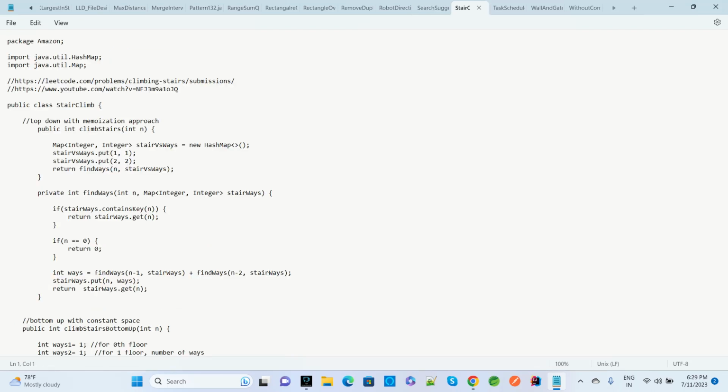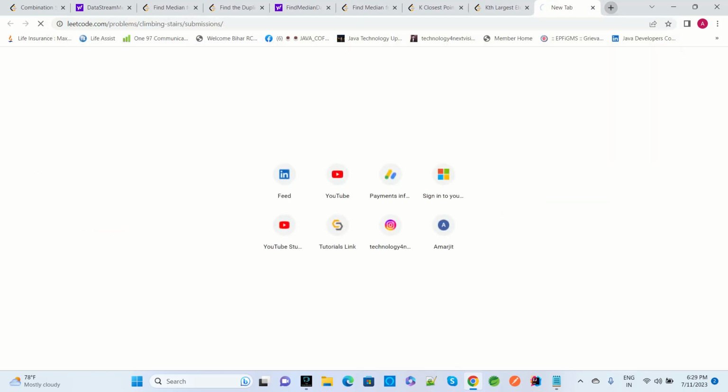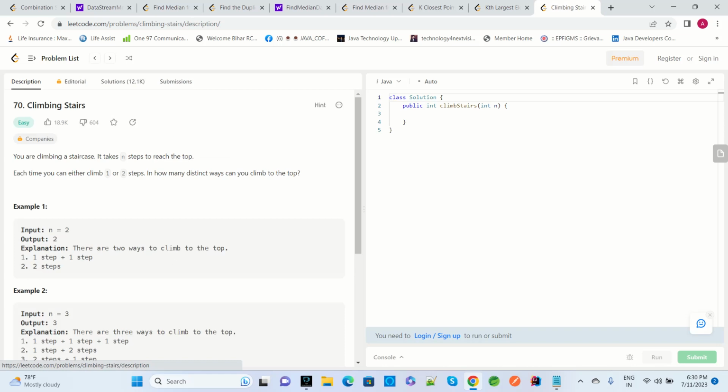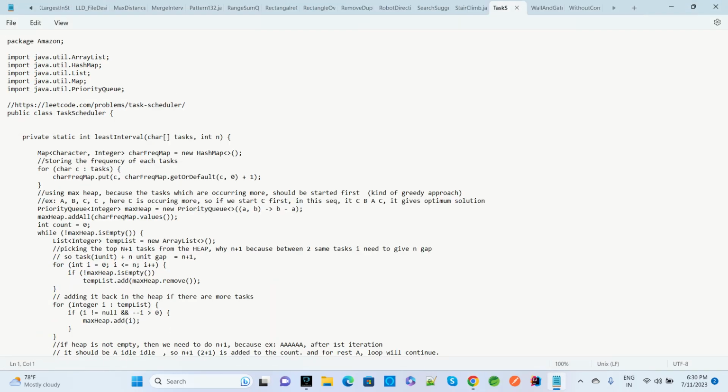Then we have climbing stairs submissions. So how will we write the climbing stairs submissions code? This is the question you will get here, and then you will find the description for the particular code. Here we have a climbing staircase: take n steps to reach the top. Like this, so if you want, you can go for the solutions. Then we have this one.